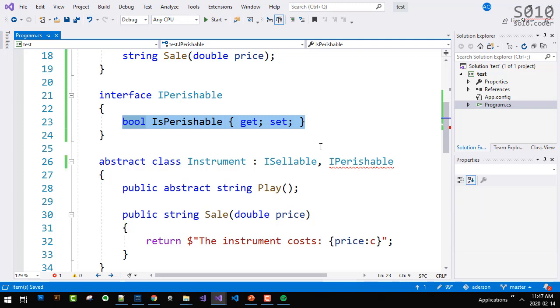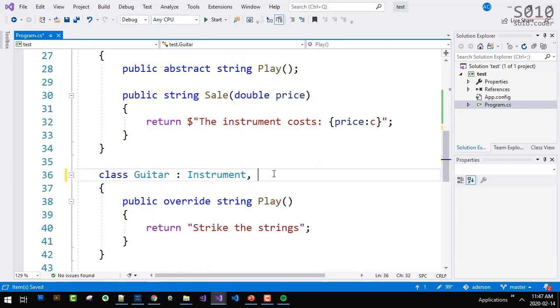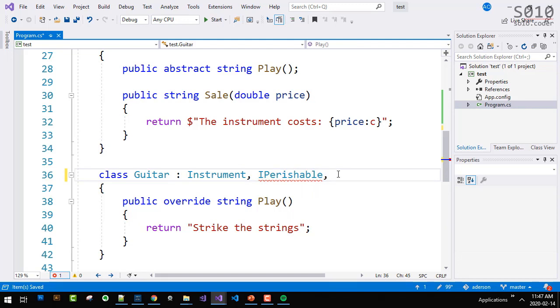Yes? Can we inherit one class and one interface? Actually, here's the thing. Let's say that we don't use perishable in the instrument. We use it in the guitar. So we can say like this. Now again, it's complaining because I did not implement the property. But we keep saying comma, adding more interfaces here.